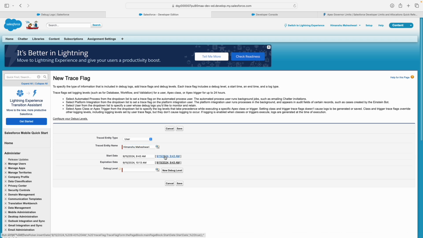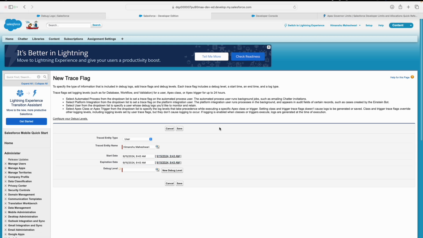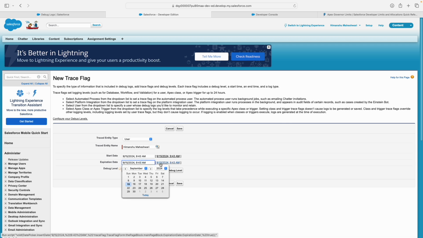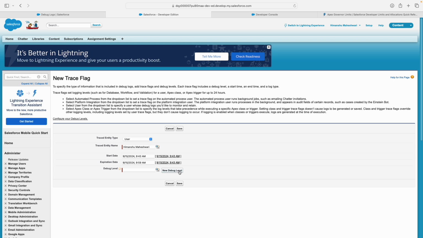And then you can put a start date and an end date. If you click on this button, it gives you the current date and timestamp. All right, and then you can actually extend this to probably, let's say 15 or 20 minutes or maybe 24 hours, and then you can set a debug level. Now what is a debug level?